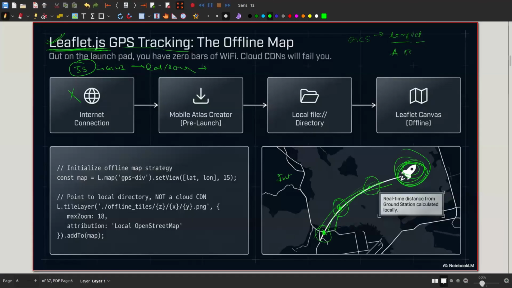So we don't have internet connection, so we have to find another way. Mobile Atlas Creator pre-launch, don't worry about it. Okay, the local file directory. That's what we are going to do.